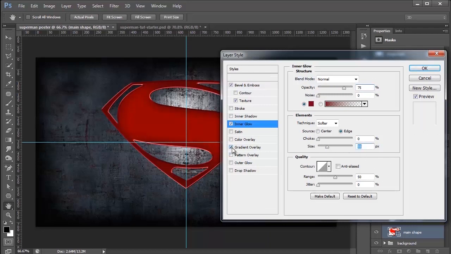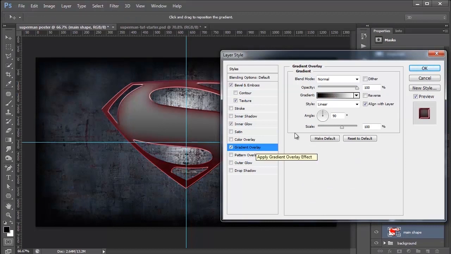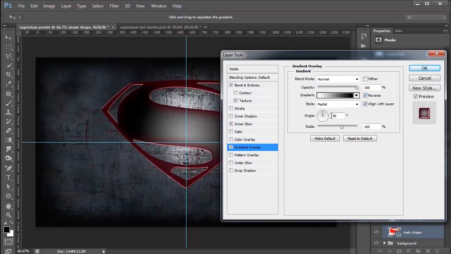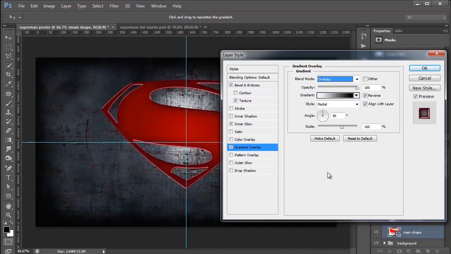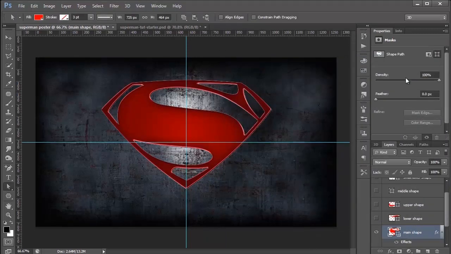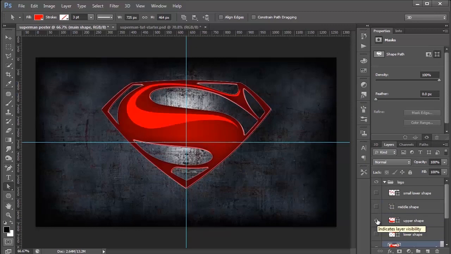And click on Gradient Overlay. We'll select the style Radial. We'll click on Reverse. Make sure your angle is set to 90. And we'll change the blending mode to Overlay. And make sure Align with Layer is selected. And then press OK. And what we're going to do now is turn on the eye for the upper shape, which is this shape here.